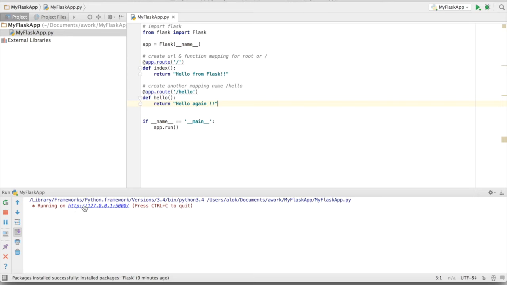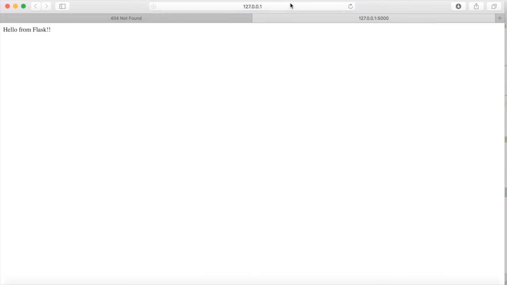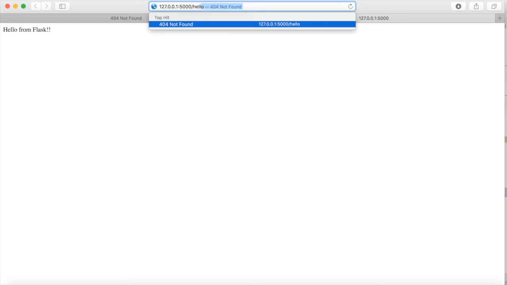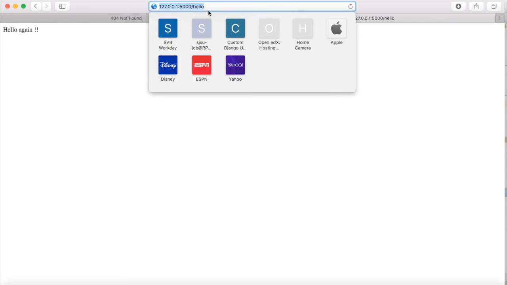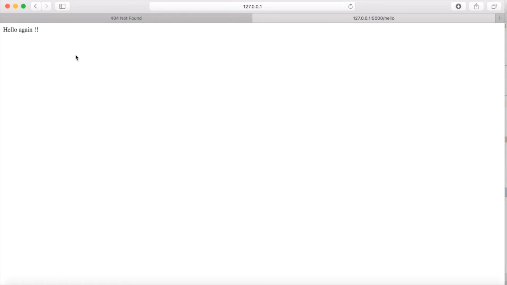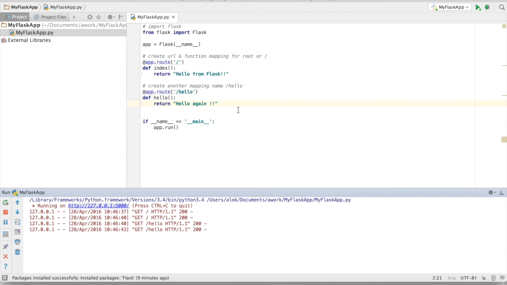Now that it reran, we'll again go back and we'll try to type in hello. There you go. Now when we do slash hello, it prints hello again. We can add a variable to it. Let's say my name equals lock. We can say hello again.